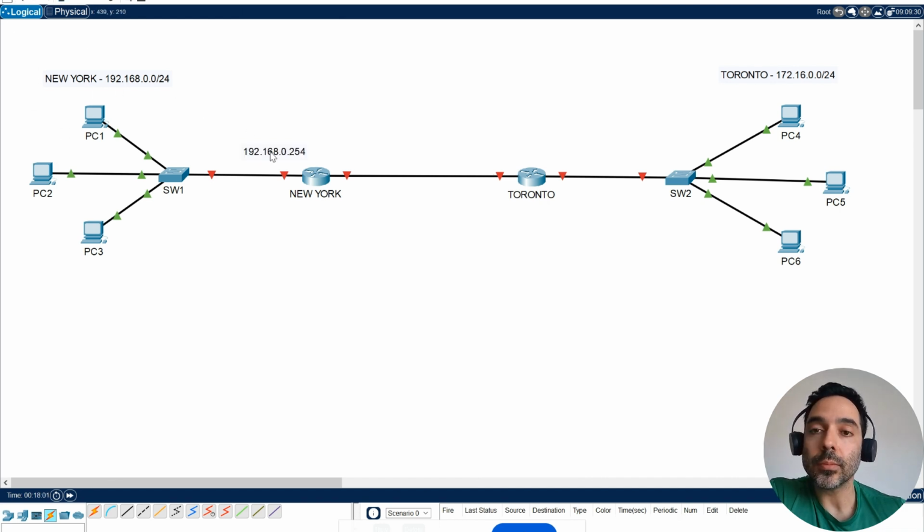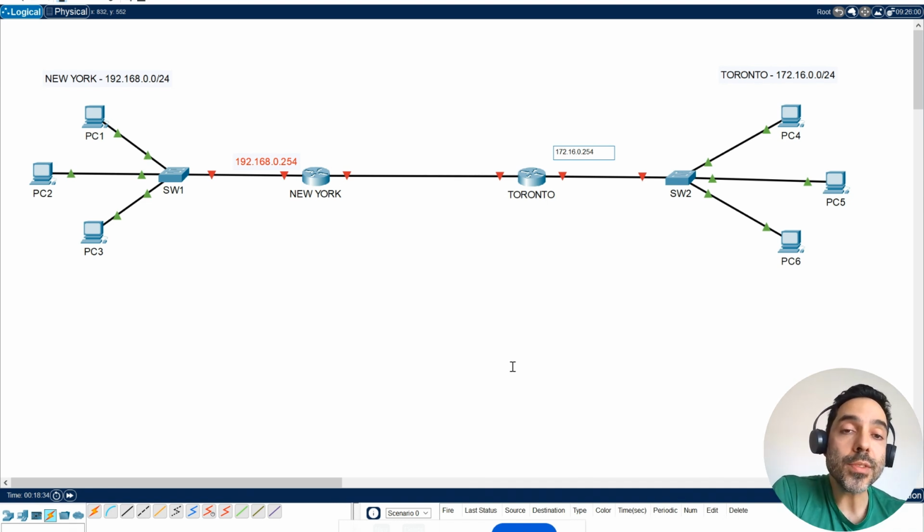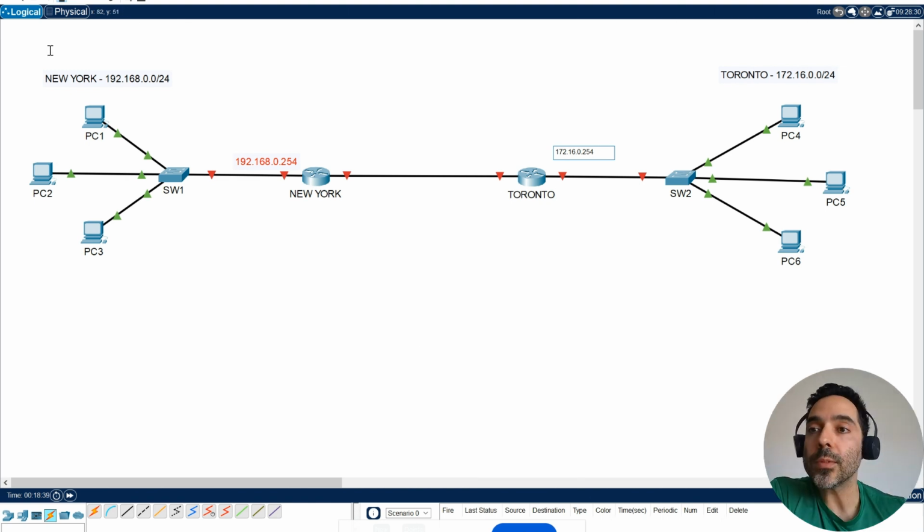And the same idea for my Toronto network, but here it needs to be on the same network as my Toronto network, which is 172.116.0.254. Actually, it could be any IP address between 1 and 254, but I'll be choosing the last one, which is 254. So that's fine.